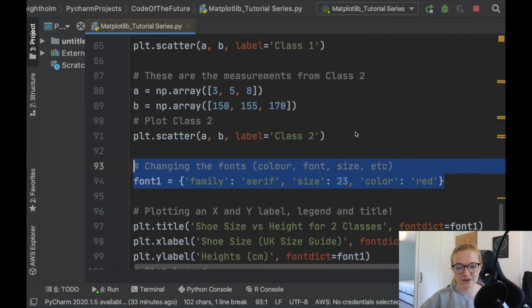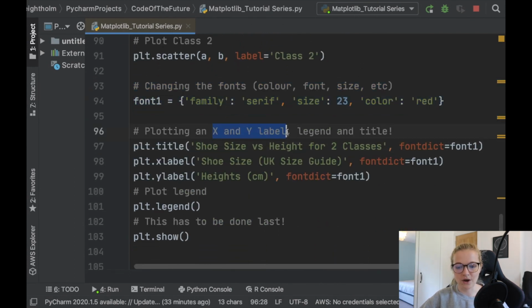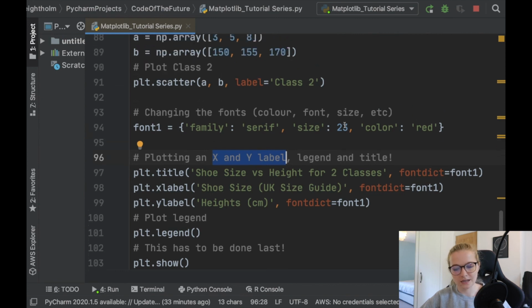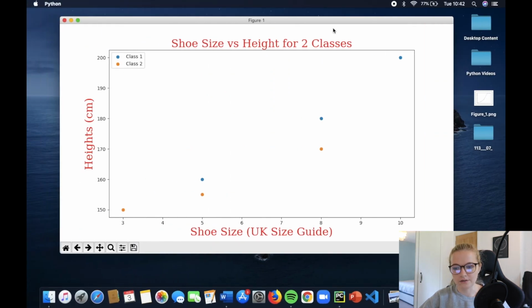So in today's video we have gone over how to plot X and Y labels, legends, a title, also how you can change the font style, font size, font colour, all these things of those labels, and create a pretty cool looking plot on here.